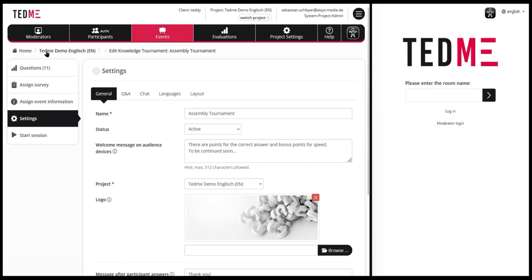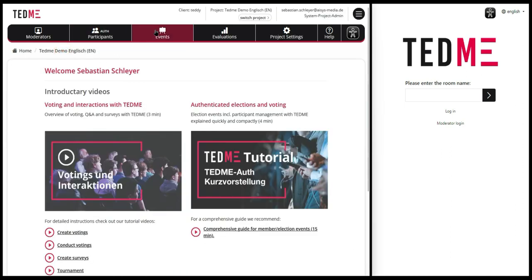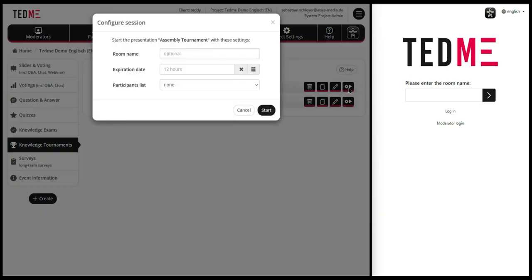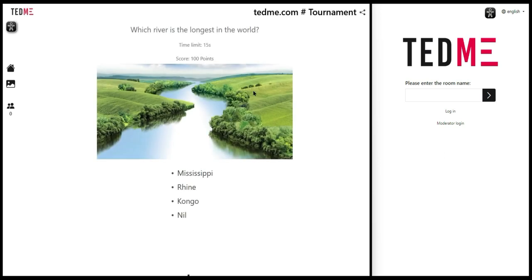Let's start our session either via Start Session or when I'm in the tournament overview by clicking the arrow symbol. I assign a room name and start the game. As the moderator, on the left side of my screen I see the first question. Participants on the right side need to log in. Participants can do this using a link. I click on the sharing symbol, copy the link to the clipboard or send it via email.